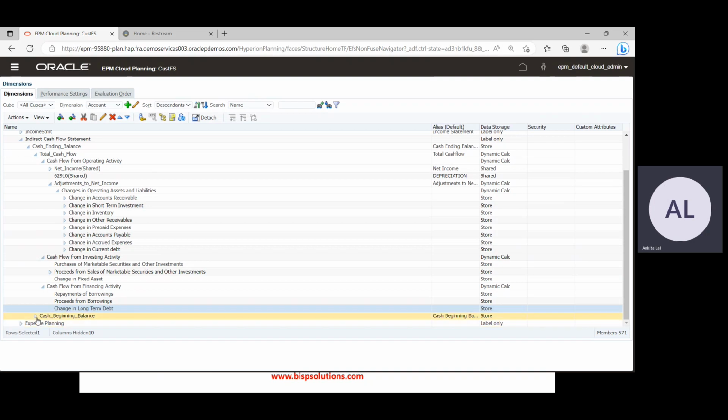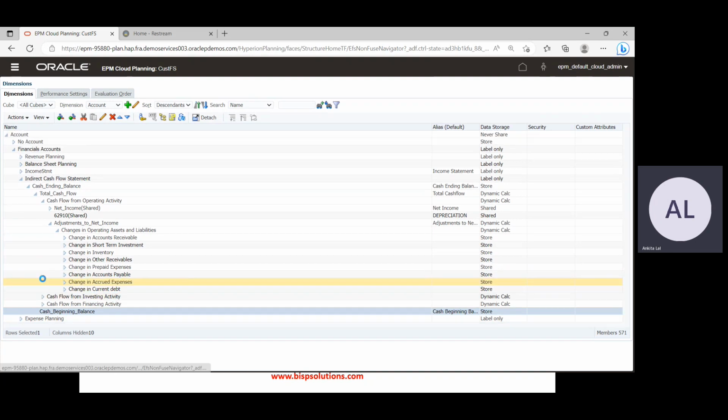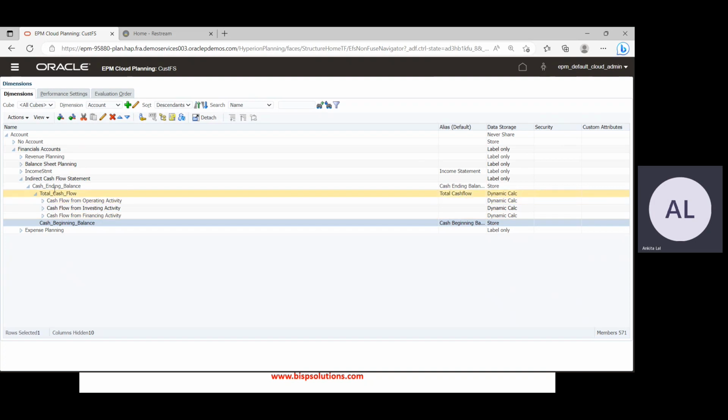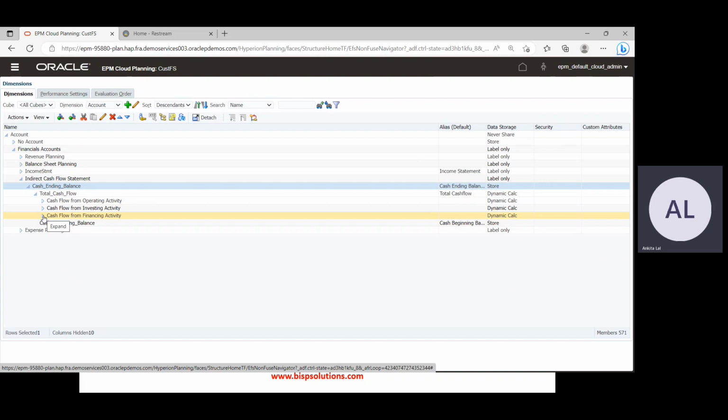Then we have the cash beginning balance. So the cash in beginning balance is the opening cash balance. Okay, so all these figures will be added, and then it will have an impact on the total cash flow. This should tally with the cash ending balance. Okay, so that will be the final figure. This cash flow statement helps us in analyzing the company's financial condition.